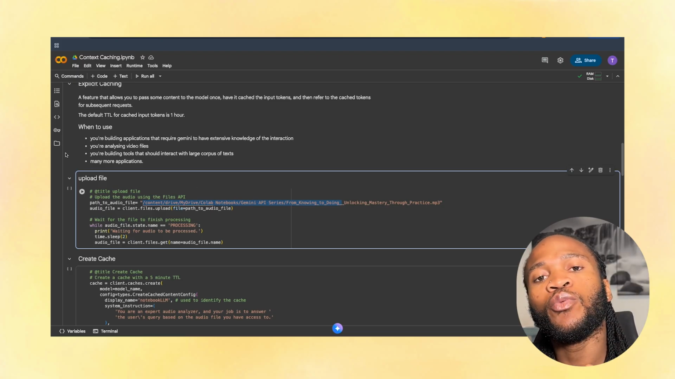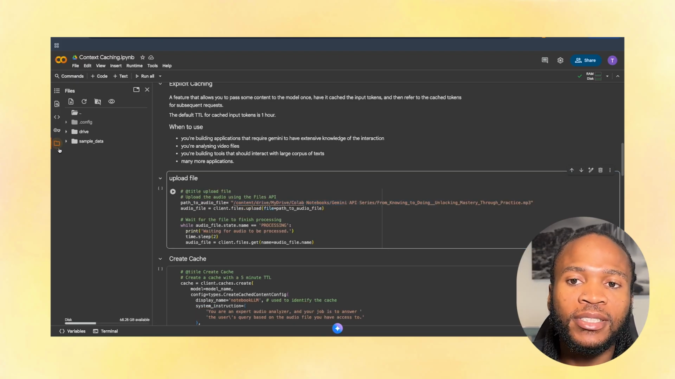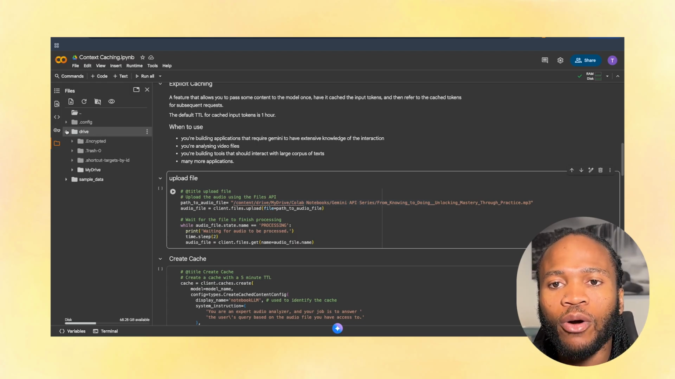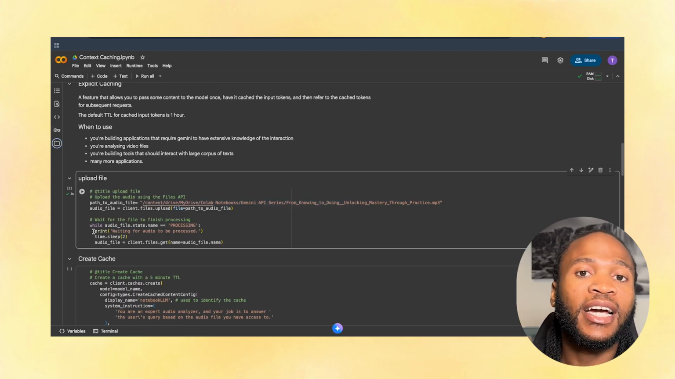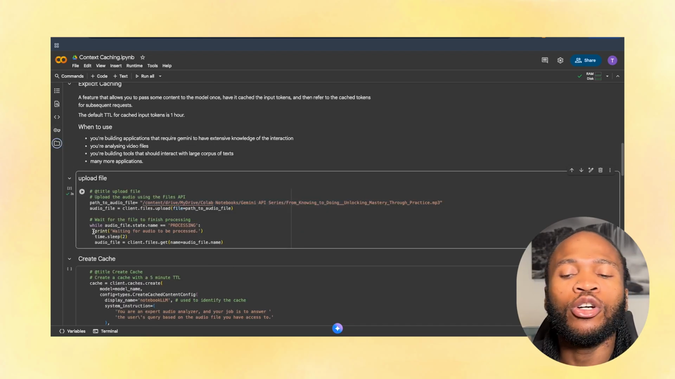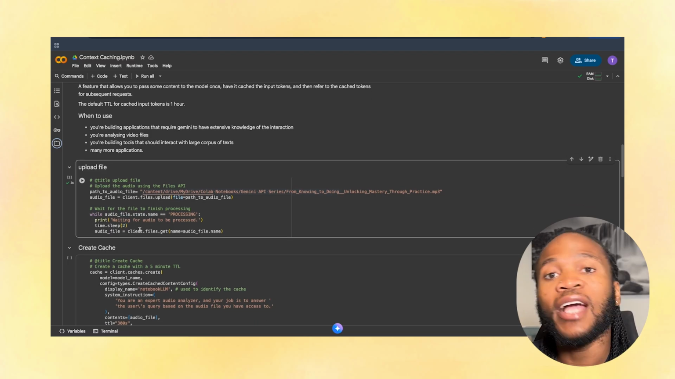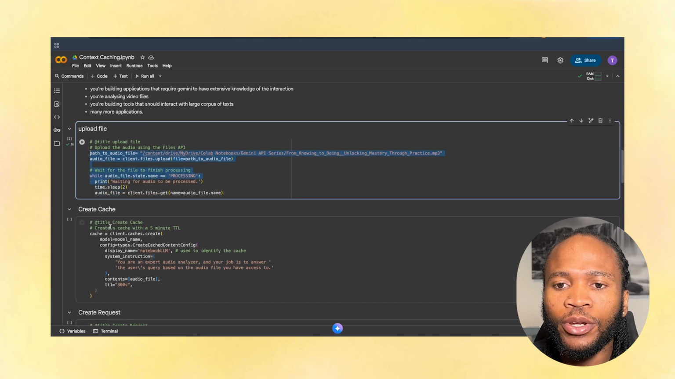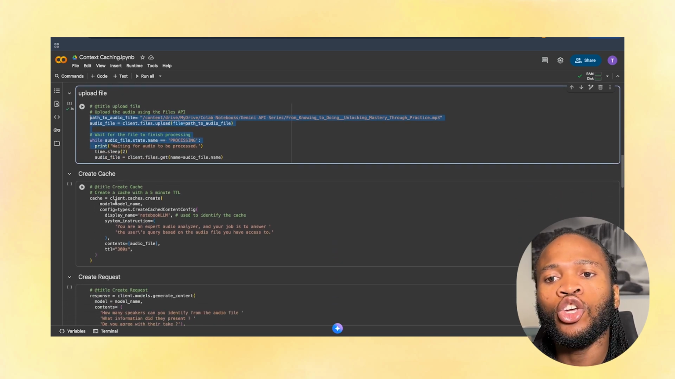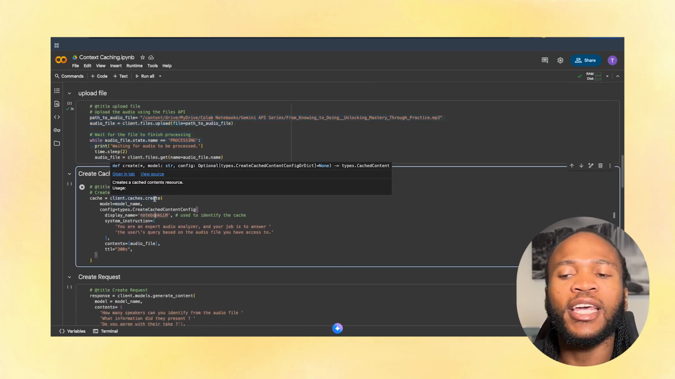I previously said we won't need the drive here, but that is my mistake. So let me quickly grant drive access. Oh, and I see here I've already granted drive access while I was testing this out. And so we can successfully run this, and that should basically upload this file to Gemini, and then we just need to check if the file is still processing. I see here that the file has successfully been uploaded, and then the next thing is using the caches.create API.